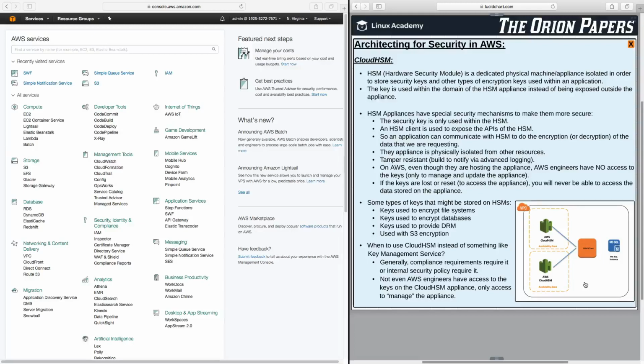They can only access it to manage the appliance, meaning to apply updates to the appliance. And the actual HSM client itself is just an AMI that we can set up on an EC2 instance. So that is just a quick summary of CloudHSM and what you need to know for the AWS CSA exam.